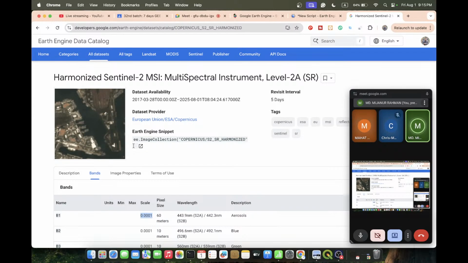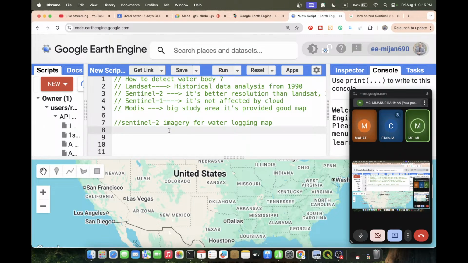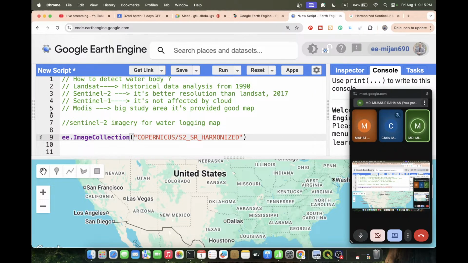I want to import this data set in my code editor. I simply copy and then import this data set. Then give a variable name. We already know how to set the variable name. Before the name, put the var keyword and then the name. I put the name, suppose S2. You can put any name as a variable. So now this is my image collection, and I store it in this variable.